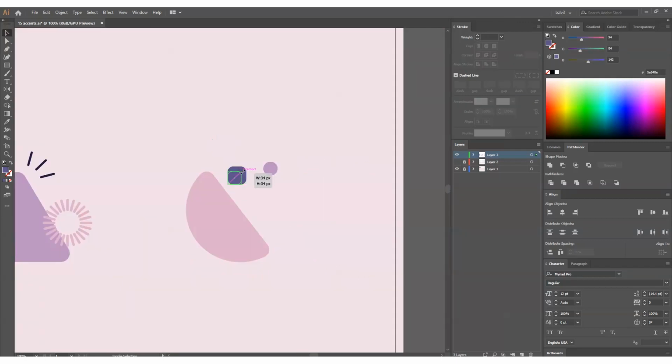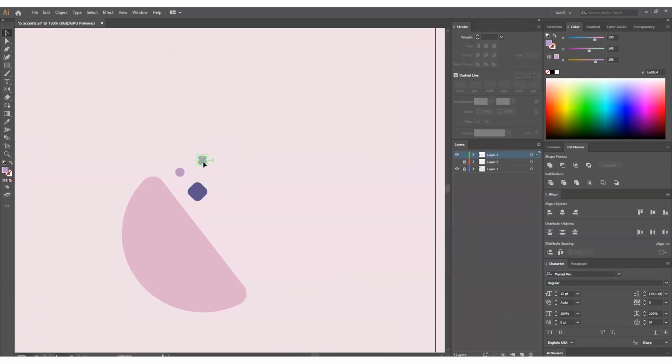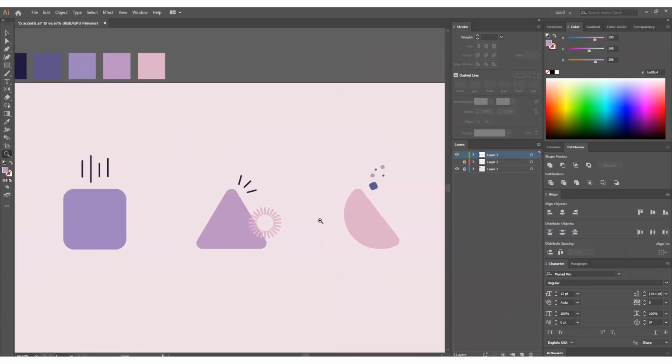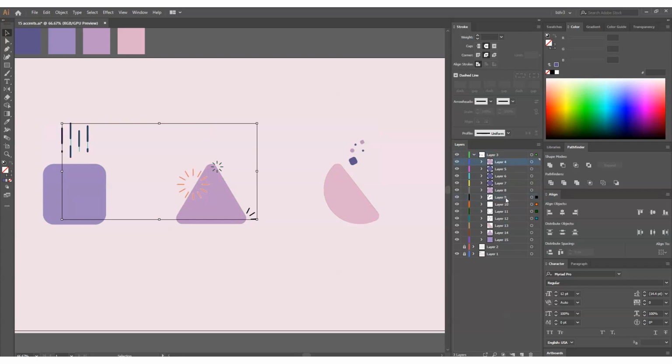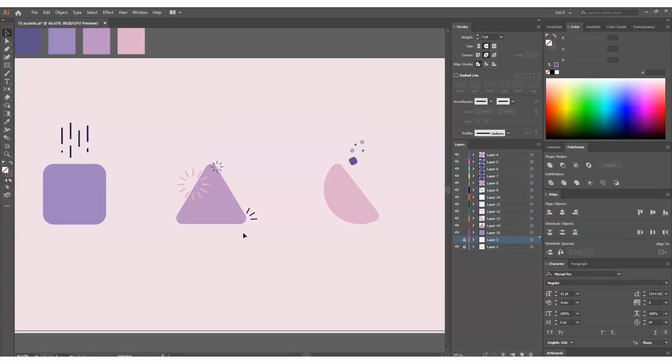For the last type of accents, I'm simply drawing a few basic shapes like rectangles and circles. The secret here is again in the variety of sizes and colors. So this is what I end up with. Now let's switch to After Effects.